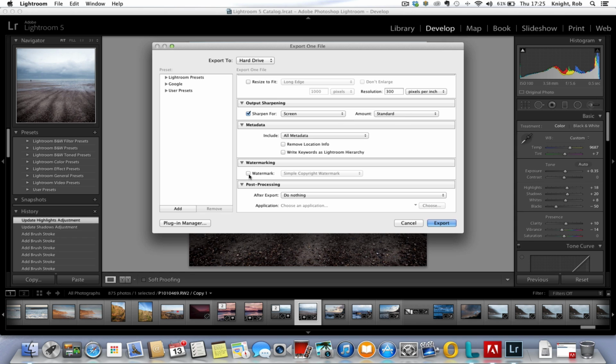We can put a watermark on if we really wanted to, so this is where it applies like an opaque watermark over the image, and we can go into that and design it as much as we want.